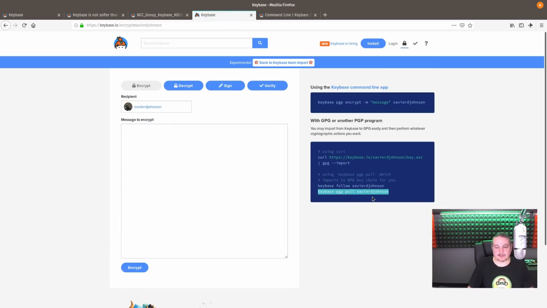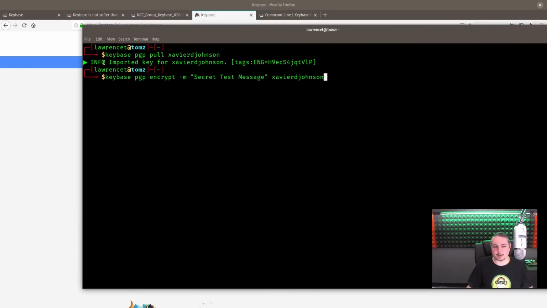Keybase PGP pull Xavier. The commands on the side aren't just generic, telling you what to do. They literally are dynamic, so if you're sending a message to Xavier to encrypt, you can do that. So let's show you what it looks like from the command line real quick. If I were to run keybase pgp pull xavierdjohnson, you want to pull his public key in, and it let me pull it in.